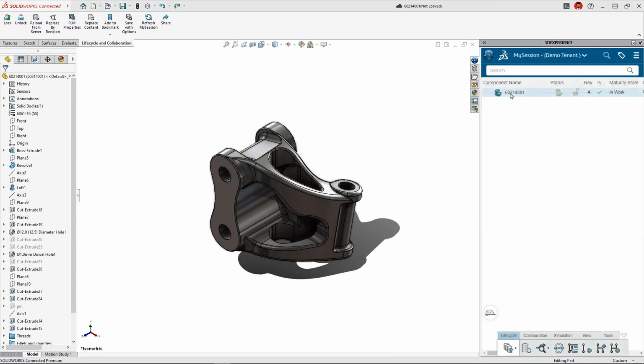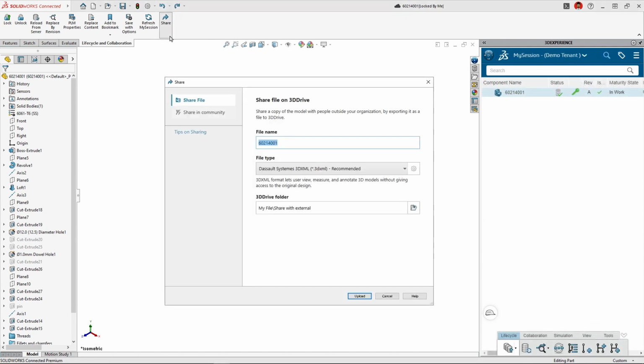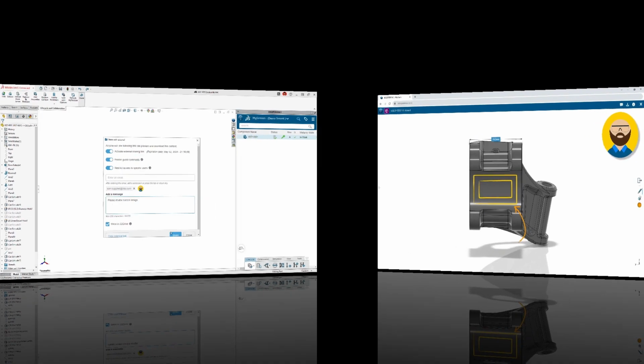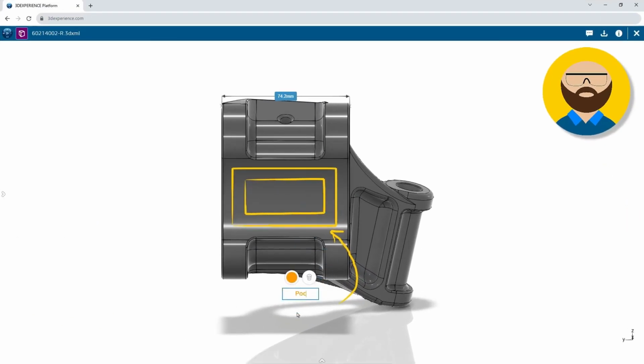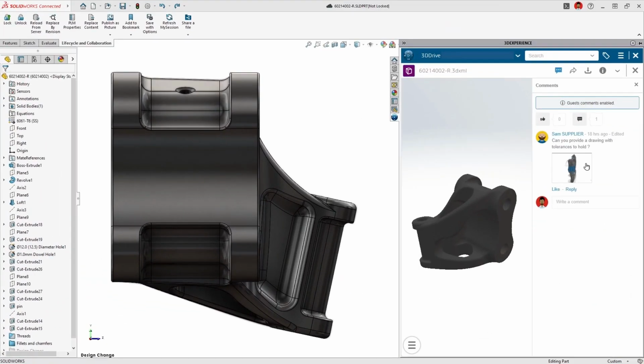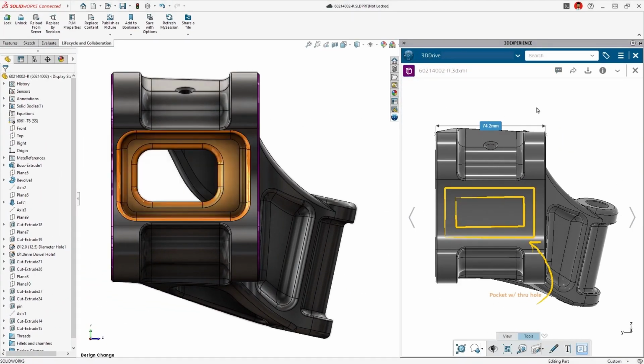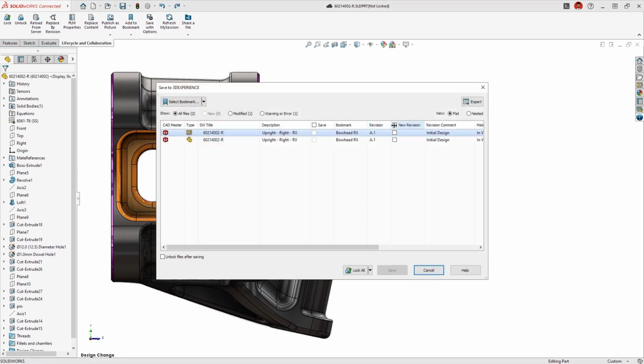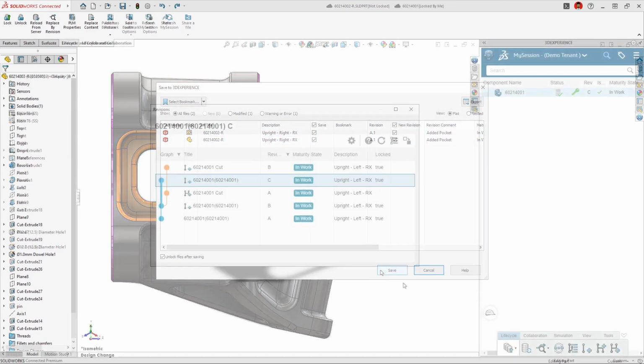Lock files when making changes in order to prevent accidental overwrites. Share 3D data outside your organization while protecting intellectual property. Recipients can view and comment with no download or install required. Markups are attached directly to the model and are available instantly to help guide your design decisions. Easily create and track revisions, all within the design workspace, giving full model history and traceability.